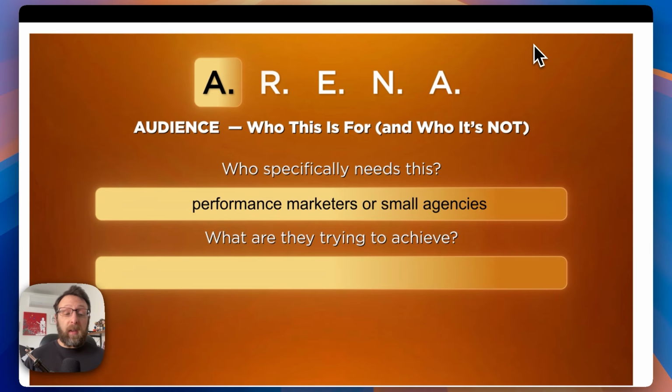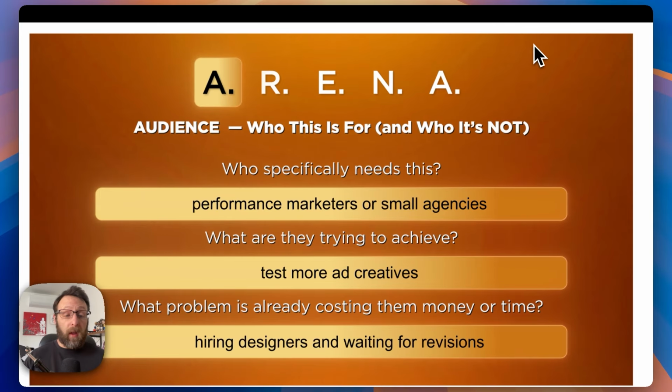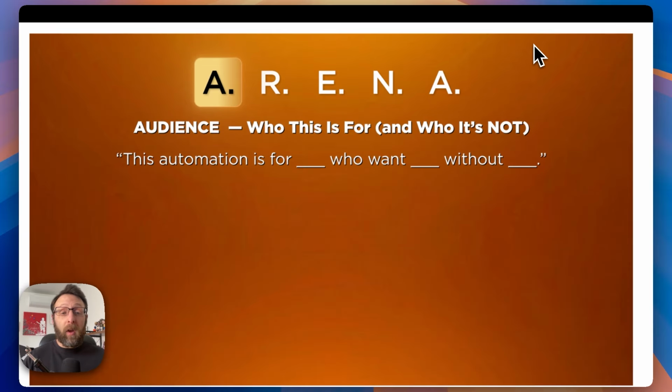What are they trying to achieve? They want to test more ad creatives. They want to A/B test faster. That's it. And what problem is already costing them money or time? In their case, they're hiring designers and waiting for revisions, which can take a lot of time and can be very expensive.